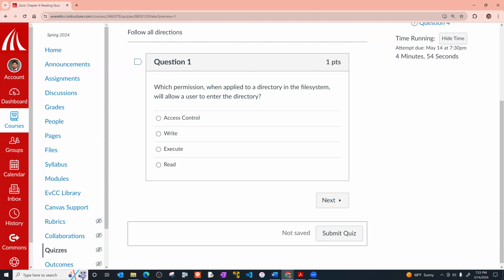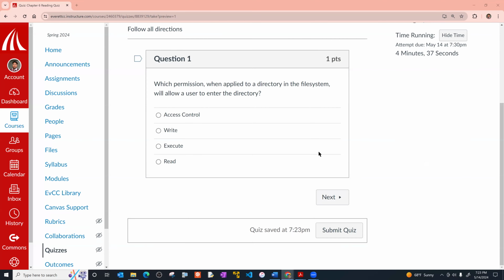So the very first question is, which permission, when applied to a directory in a file system, will allow a user to enter the directory? What will we say here? Is it access control, write, execute, or read? It should be execute. It is execute, absolutely.